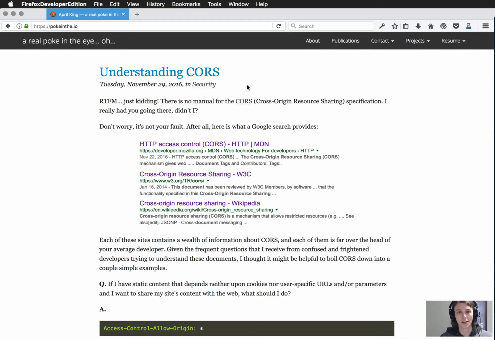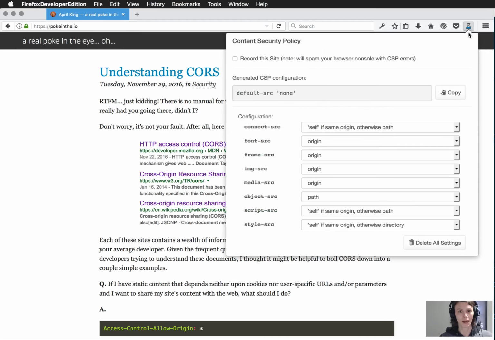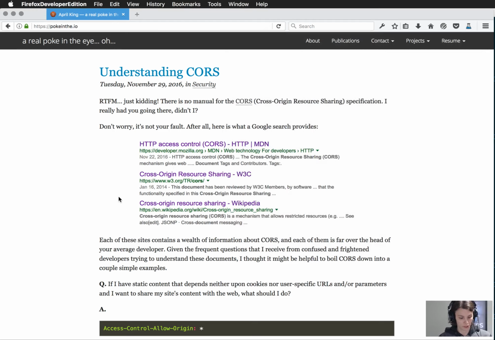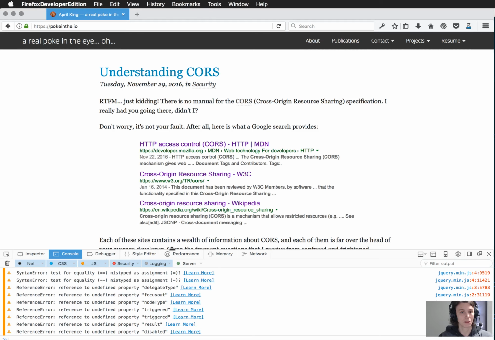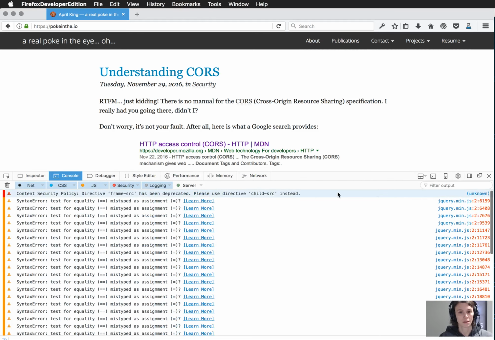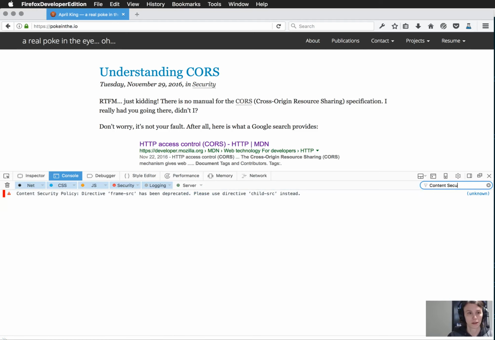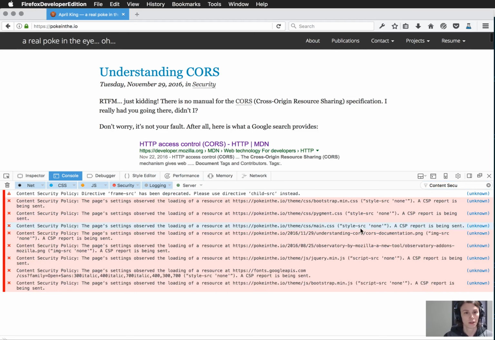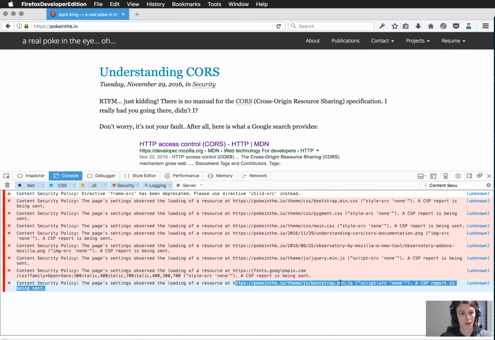And you'll actually see that here if you bring up Laboratory and click record this site, and then we go into the browser console. Let's clear this out here. Actually, we can just filter for content security. All right, and then we just refresh the page. All right, so you'll see here that it just generated a whole bunch of CSP reports, and every one of these was ingested by Laboratory. It said script source here, and it has the resource. And now it knows that you need to have this resource inside script source.